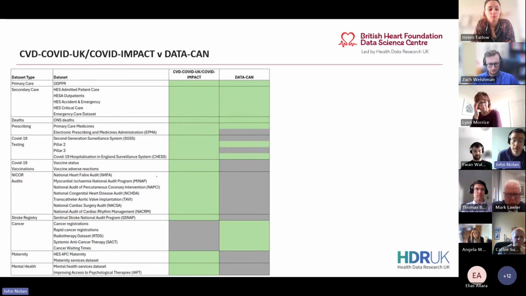DataCan and CVD COVID UK both have equivalent primary care, secondary care and deaths data. This means that we can apply much of the same code we use, for example, to gather key patient characteristics from across these sources, and also the same code to derive patient comorbidities, outcomes, and biomarkers from the primary and secondary care records for projects. COVID-19 testing data is slightly more limited in the DataCan SDE, but we can still adapt and apply the same code that we've used to harmonise COVID-19 infection records from across all those data sources that are available.